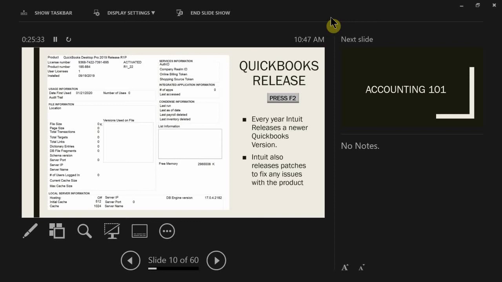So now notice this. If you look right across where it says QuickBooks Pro 2020, 2019, it says something here and then it says R1. Now in this case, what does R1 even mean? It says release R1.